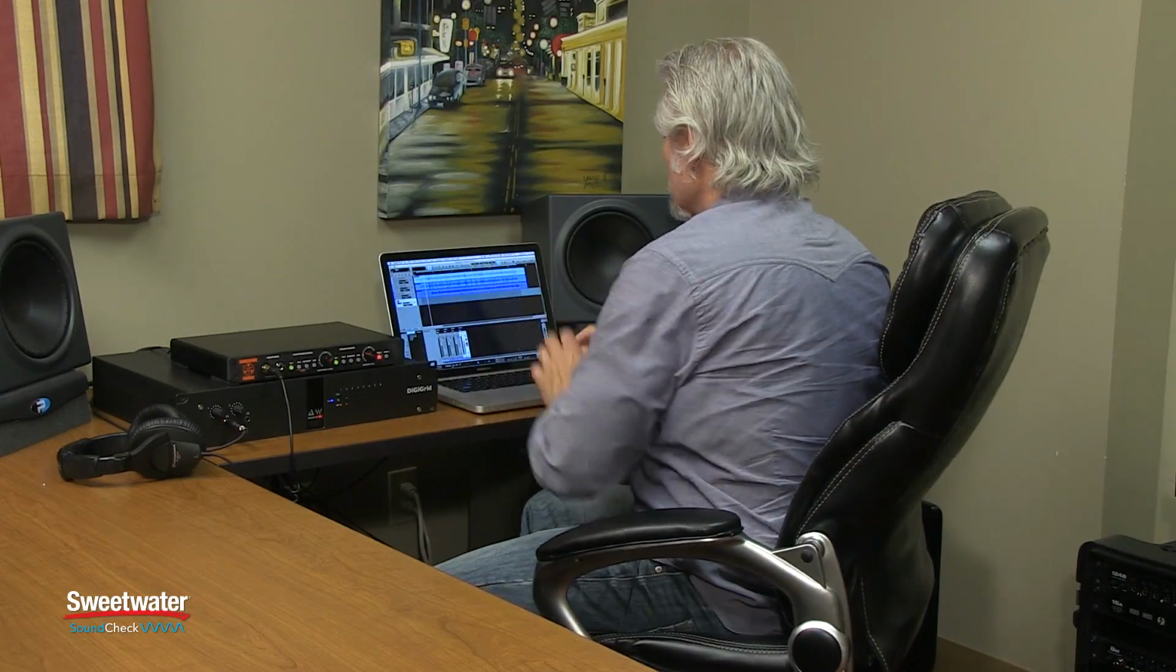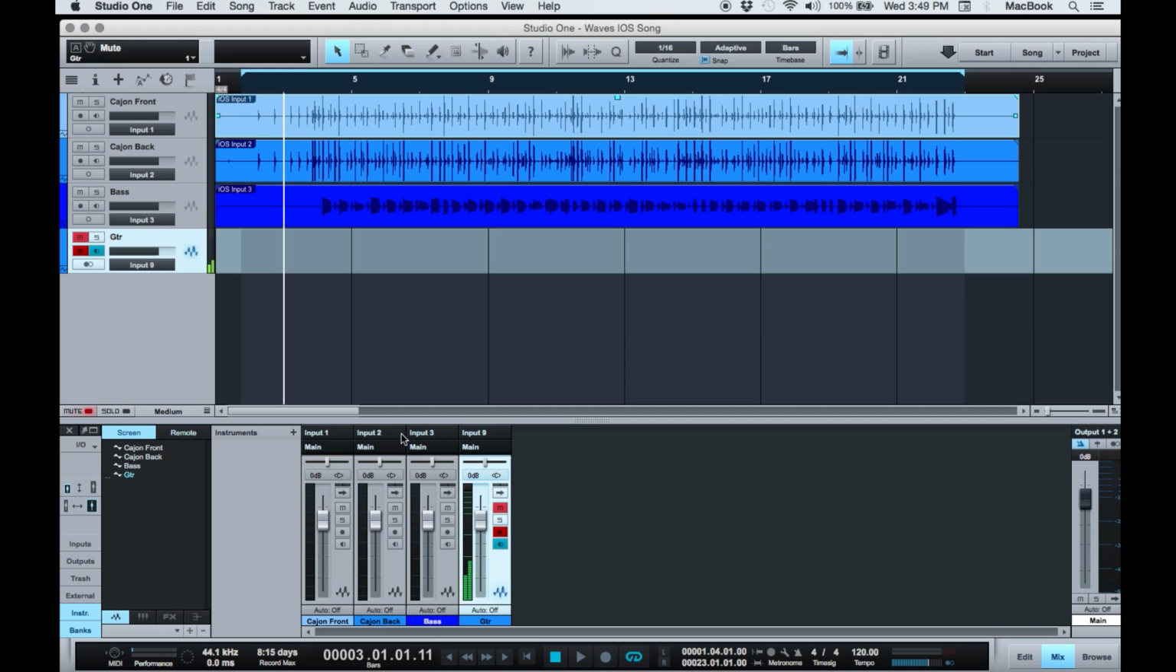Now that we have our rhythm section tracks laid down, the cajon and the bass, we can add a nylon string guitar on top of that. But let's take a look at one other thing before we do that. We'll jump over to Studio One quickly and look at how plugins work there. So if we open up Studio One, we can see that we can add plugins.